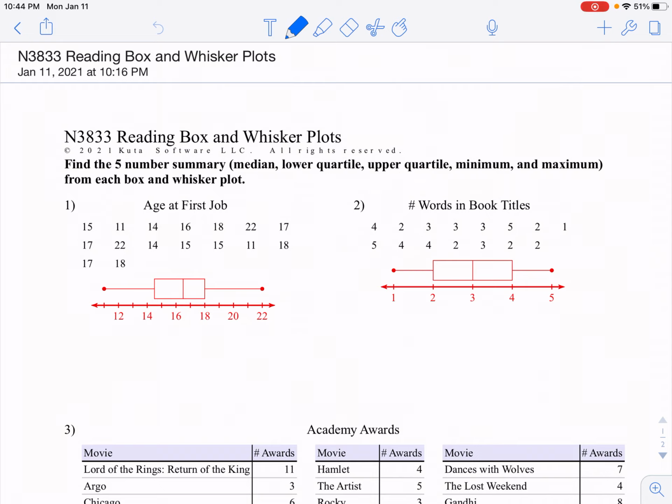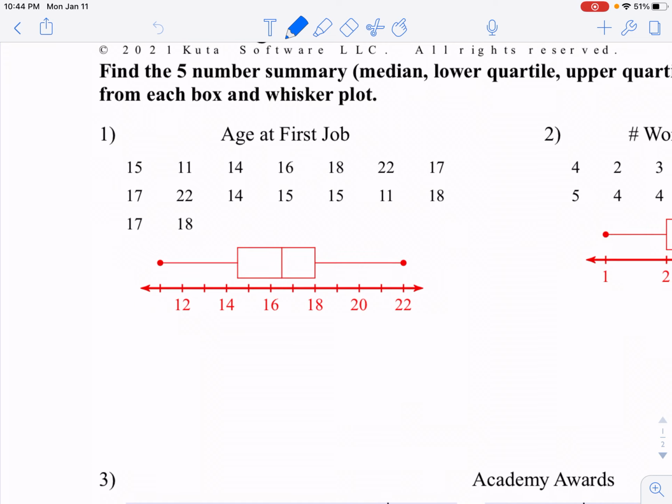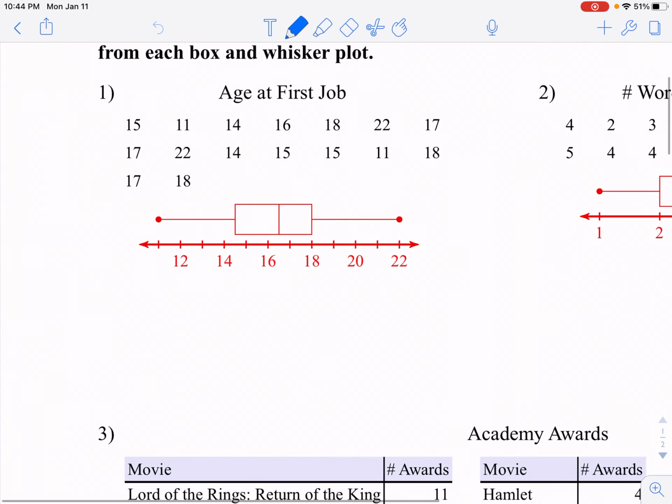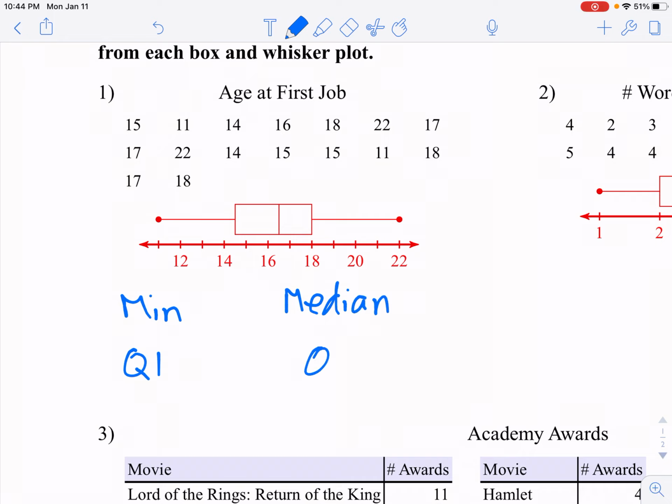So box and whisker plots, reading them. Pretty simple. It's just the exact opposite of what we just did. I'm going to look at number 1 here, and they want us to find the 5-number summary. So we still want the min, we want the first quartile, we want the median, we want the third quartile, and we want the max.